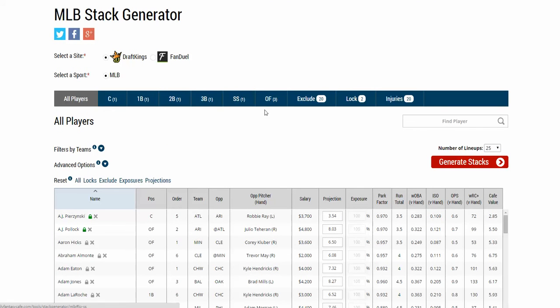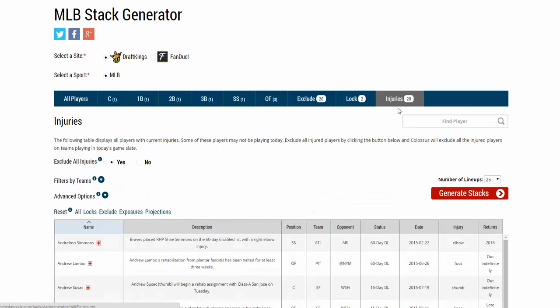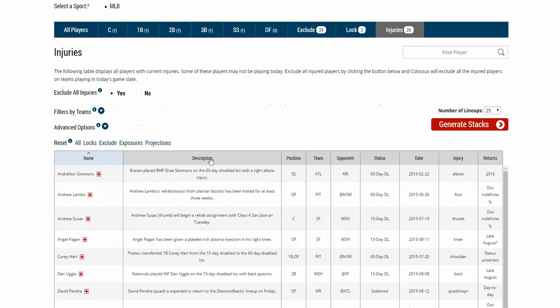These tabs up here are essentially filters, so all players will show all the players in the table below, catchers and so forth, and it'll show you the roster position number for each site. You can also see the injuries, which in this case it defaults to excluding all injuries for baseball. You can see the injuries below. We pull these in from Roto World.